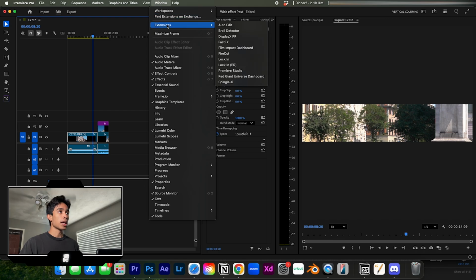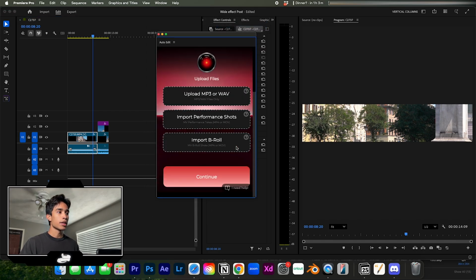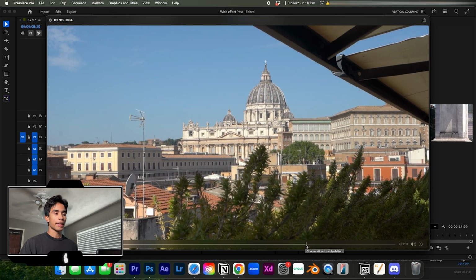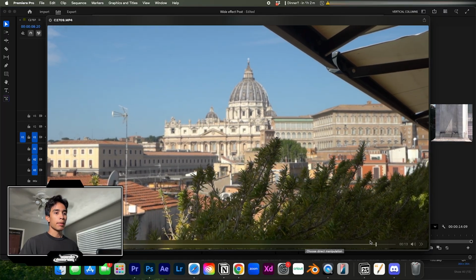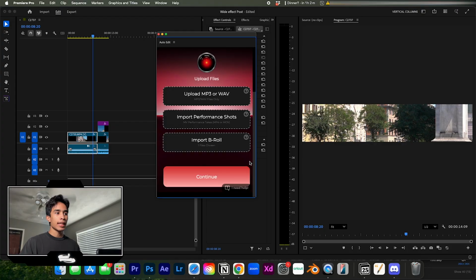So there's this new plugin called Auto Edit, and as you can see, if I click on Auto Edit right here, I can go over here to this feature, which is called the B-roll selector. I click on import B-roll, and then it's gonna open a finder right here. As you can see, I have some B-roll footage, but at the end, it gets really shaky, right? I don't want this part in. So I'm gonna hit open and I'm gonna hit continue.